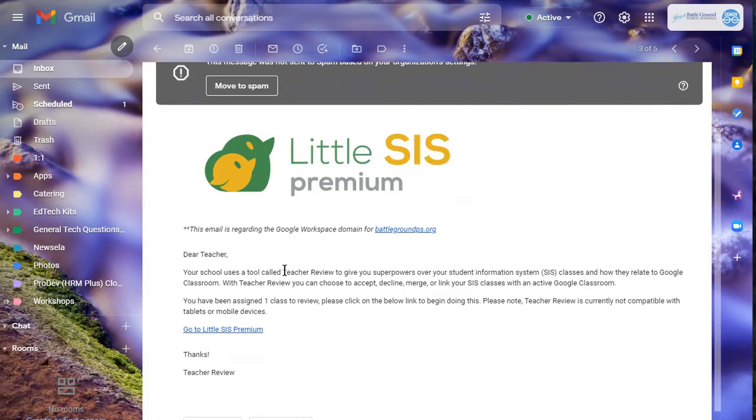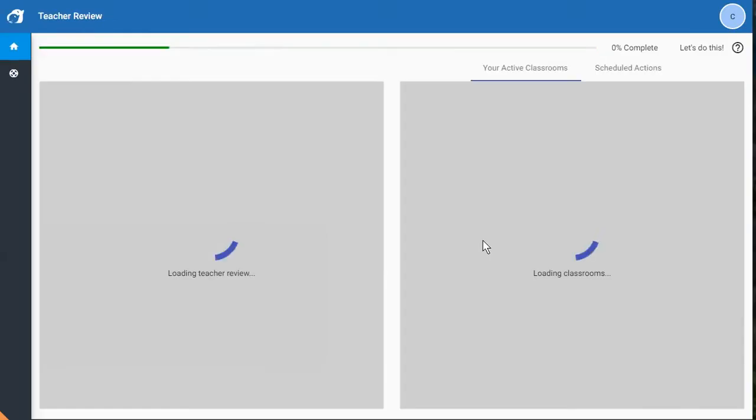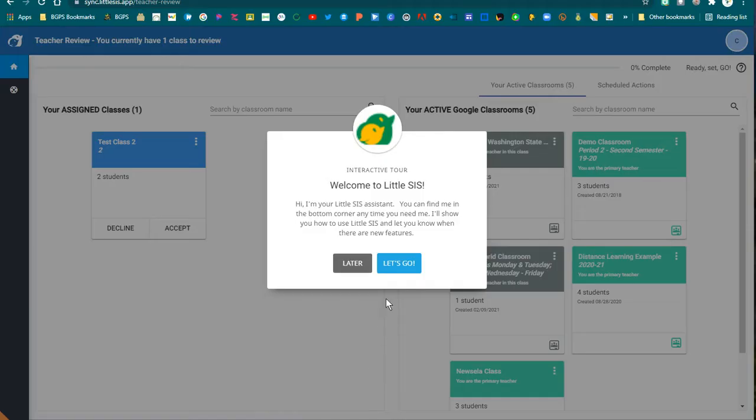You'll be able to scroll down and read the email. It'll let you know that you have classes to review. You'll be able to use your new teacher superpowers to accept, decline, merge, or link your classes using Teacher Review. And there's a clickable link to go to Little Sis Premium. So all you'll need to do is click on that link and it will direct you to the site.